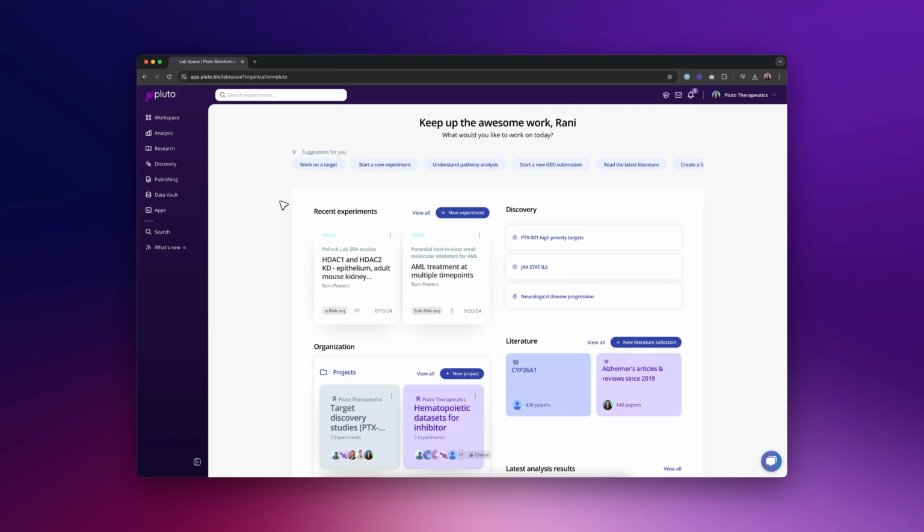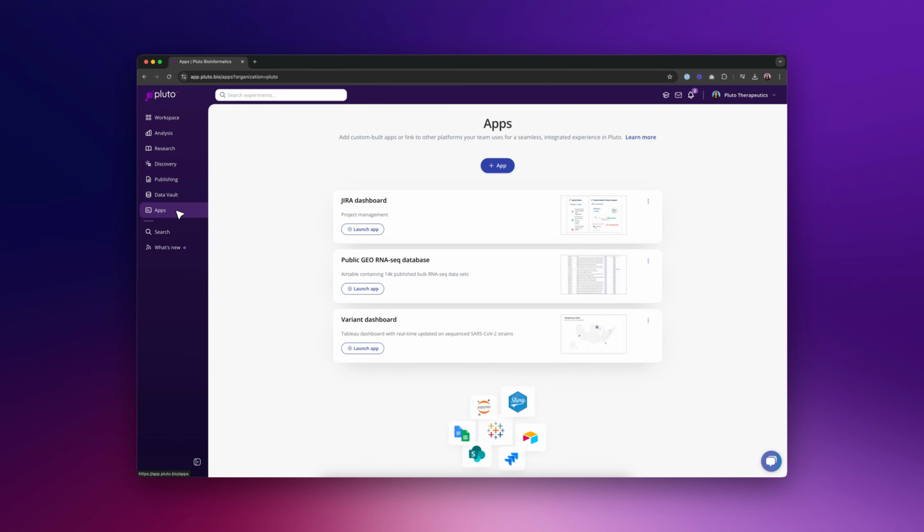So from my workspace or anywhere in Pluto here, I can see this apps area on the left side navigation. And this is really where your team can add custom-built apps, in-house apps such as Shiny apps, or really link out or bookmark to other platforms that your team is already using, so that you really have this seamless integrated experience in Pluto and you aren't having to go to multiple different locations or software platforms or websites to access the tools that you need.